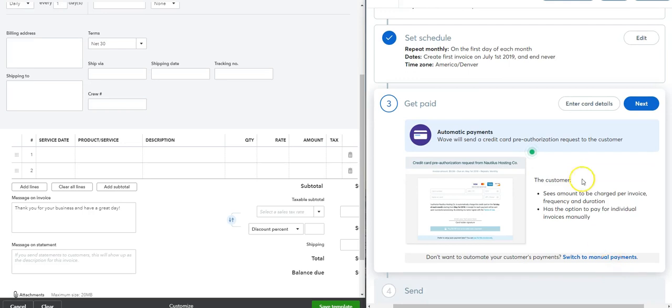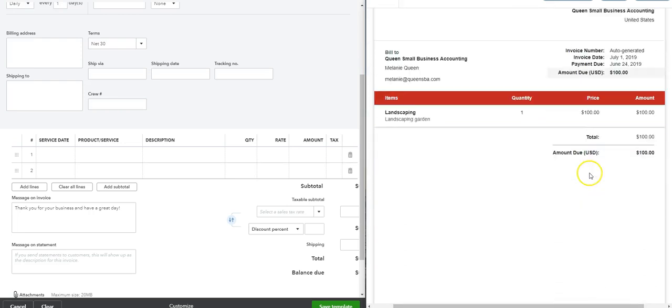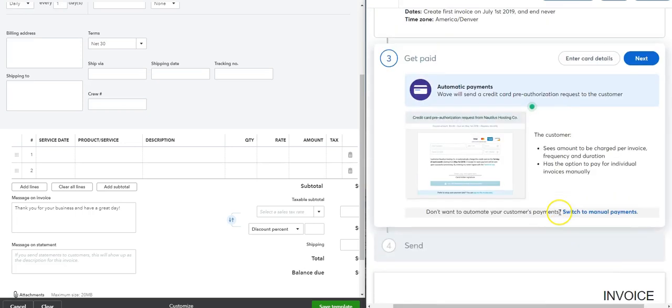Then you'll enter in your credit card details for your client. It does not let you do ACH payments automatically, but QuickBooks does. And then after you enter the credit information, you hit Next, and then you'll enter what you want to send them, and it will send them the invoice.